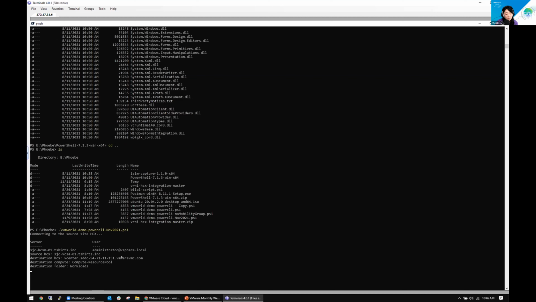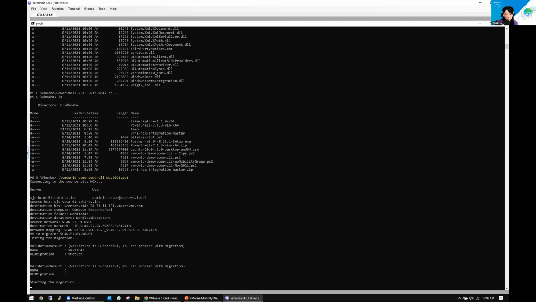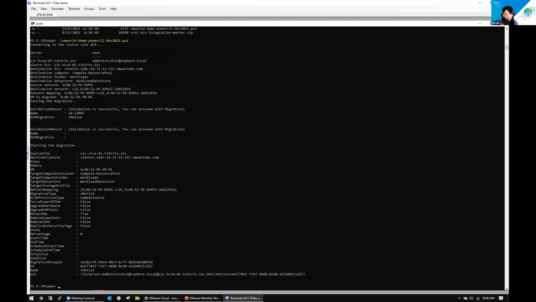Now it is writing out all the destination or migration details: the destination compute, the compute resource pool, destination folder, the data store. I have the network names and the network mapping, so we're going from the distributed port group here to the extended network. It tells you which VM is migrating. And now it tests the migration first, as it would if you do it manually in the UI. It validates to make sure everything is good. It says the validation is successful, so once it has that, it will start the migration.